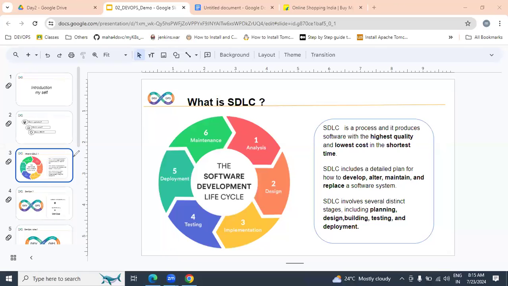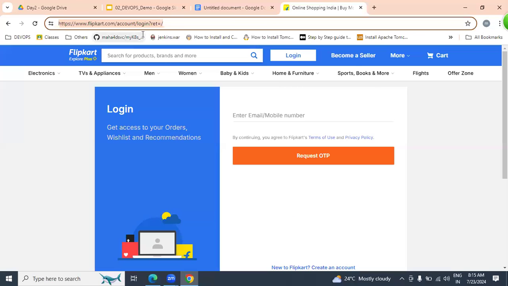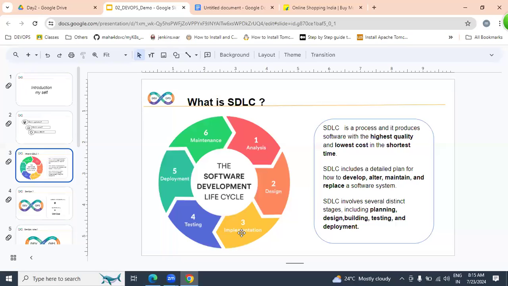And then whether it is working or not, we're going to monitor and maintain it. This entire process, what are we calling it? Our SDLC process.